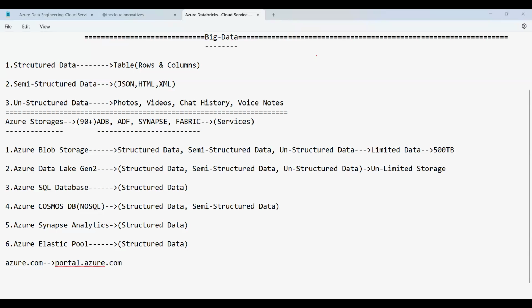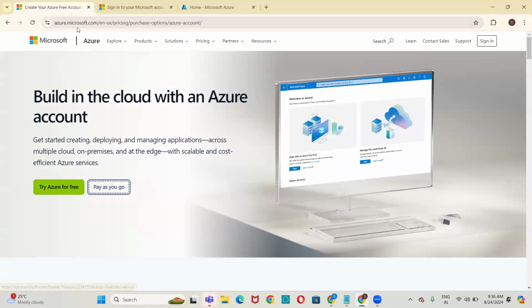Now I'll take you to the direct practicals, guys, everyone. Just have a look at this. I'm sharing the screen right away. First of all, you have to go to this azure.com, everyone. Is everyone able to see this?